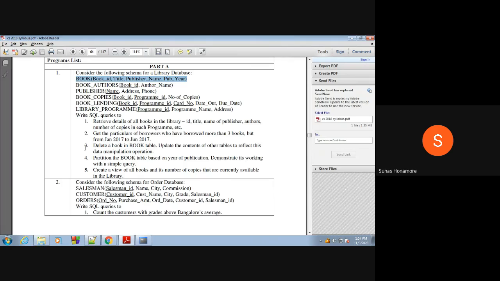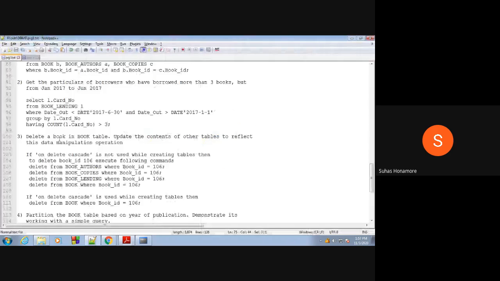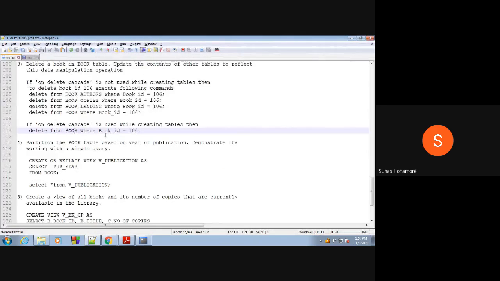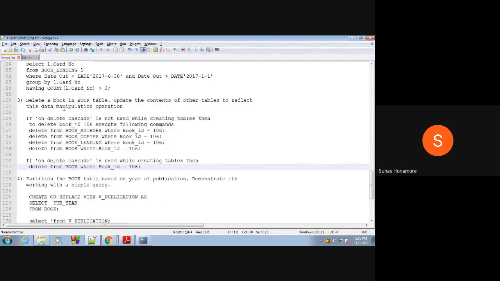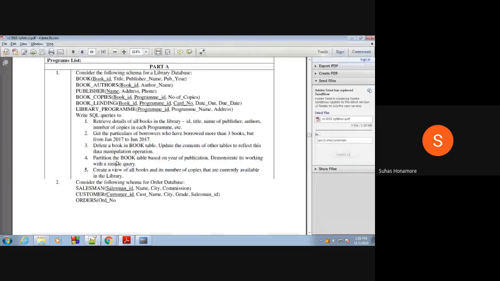To delete, we have the delete command. So what we can perform is delete from book. He has not given any information about which book to choose, so we will randomly choose one book number, and here I think we chose 106. So if I directly give delete from book where book id is equal to 106, then only in the book table will that information get deleted.